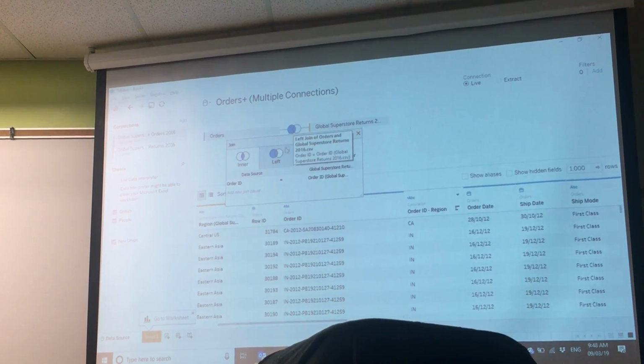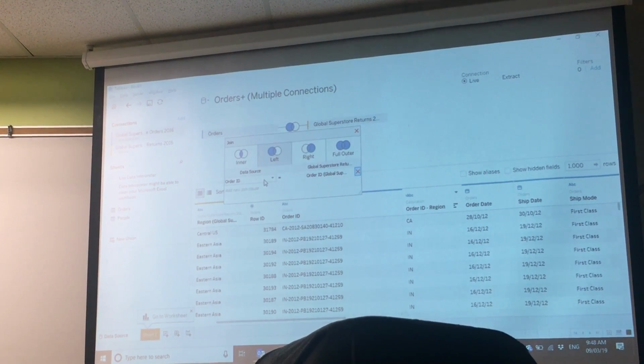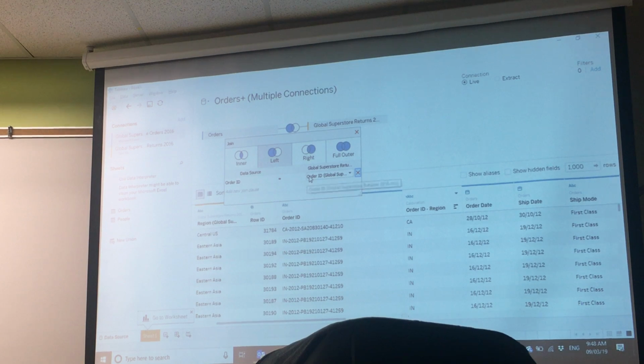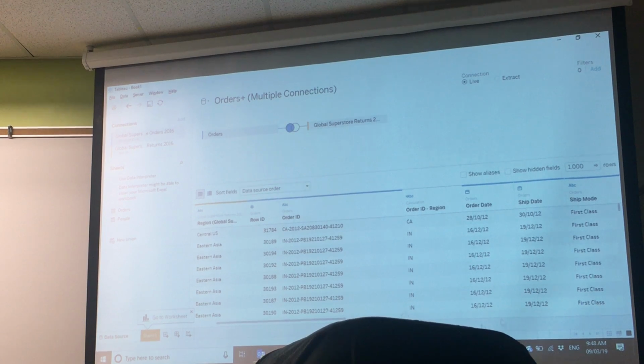And within join, let me again mention, you have the data source and you also need to specify the primary key. For my data set, which is orders, I've used order ID as my primary key. So it's going to map order ID with the order ID in the global superstore return data set and generate a new data set based on a left join. So this is what I did in this view.